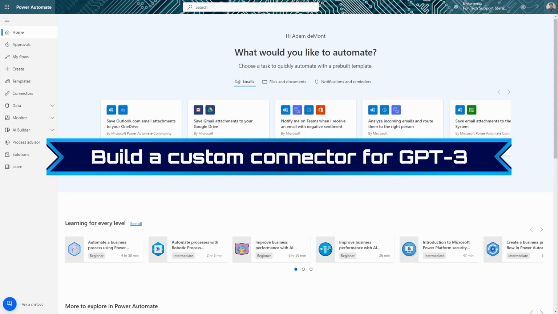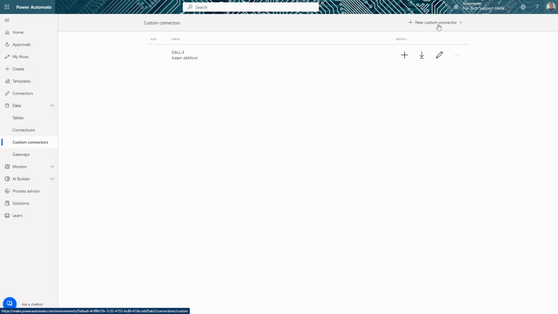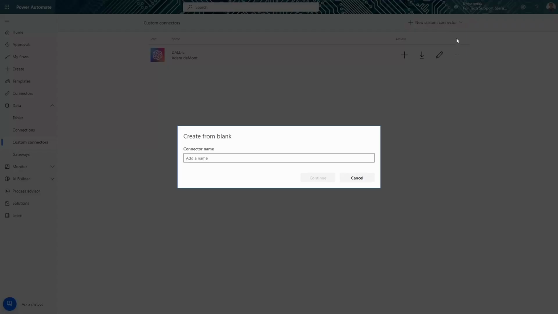So the next custom connector is for GPT-3. We're going to do the same thing from Power Automate, click on Data, then Custom Connectors. And we can see our DALL-E connector there if you followed along with the first one. Click on New Custom Connector again up at the top and create from blank once again.